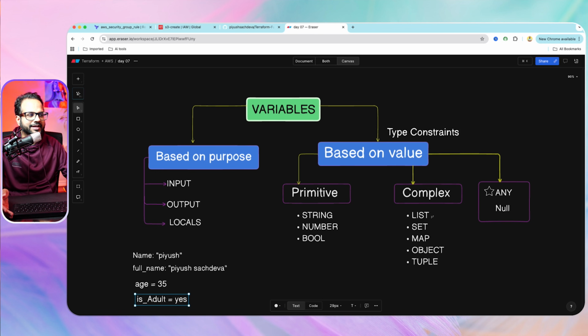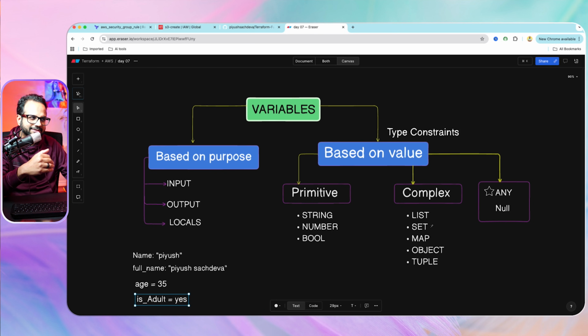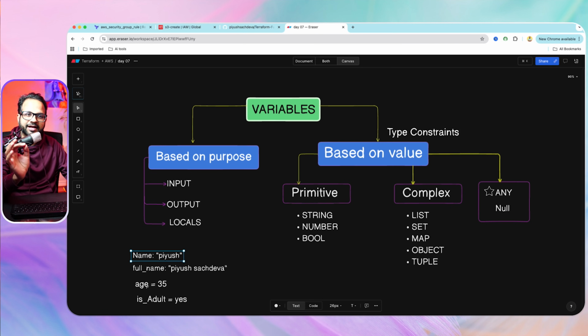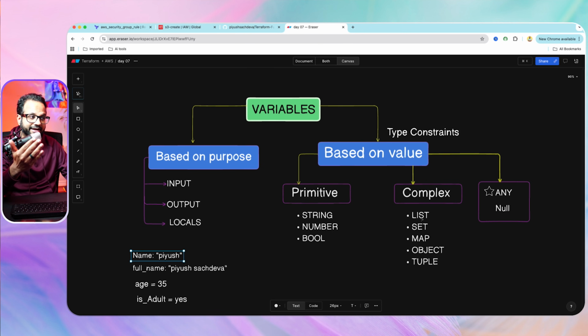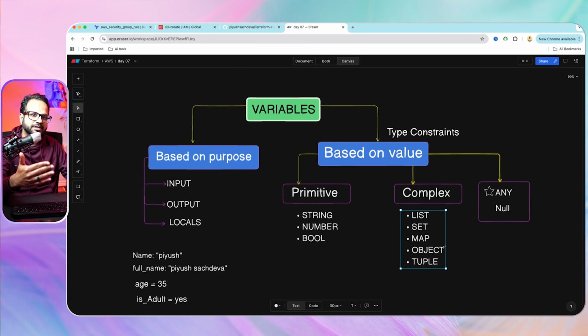Now we have complex type. If I explain it right now, you will get confused, so it's better if we explain it while doing the demo. But just understand that complex types will have multiple values. Over here we are storing one value in the variable, but in all the complex types we'll have multiple values, and each of these has a separate purpose. List will be used in certain cases, set will be used in certain cases, map, object, tuple, everything will be used in certain cases.